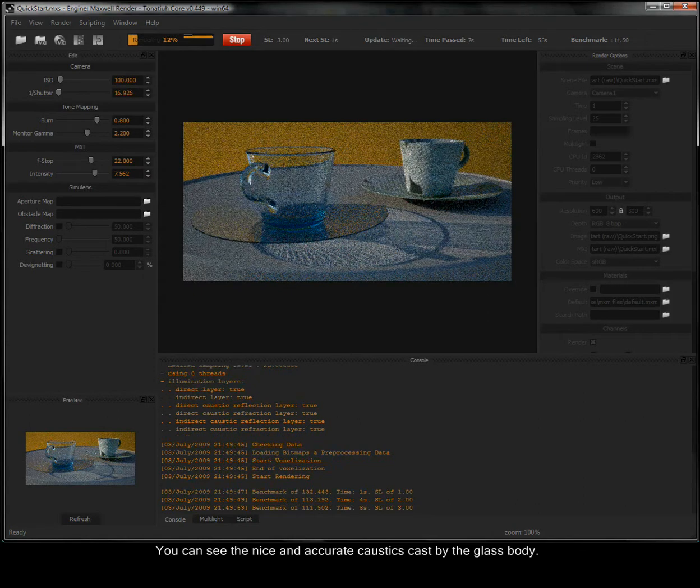You can see the nice and accurate caustics cast by the glass body.